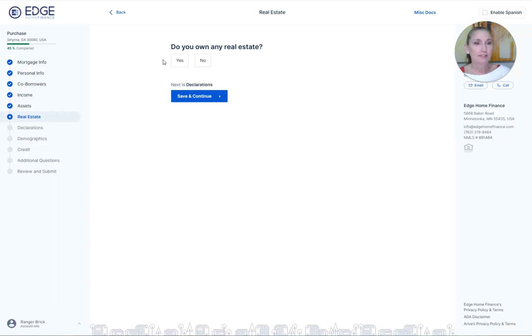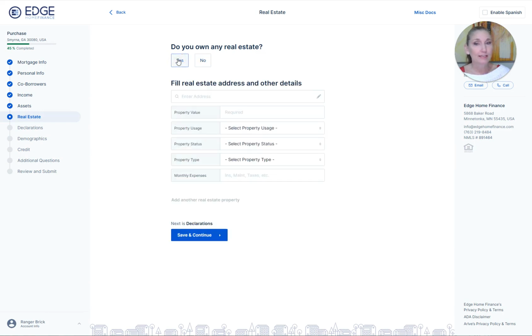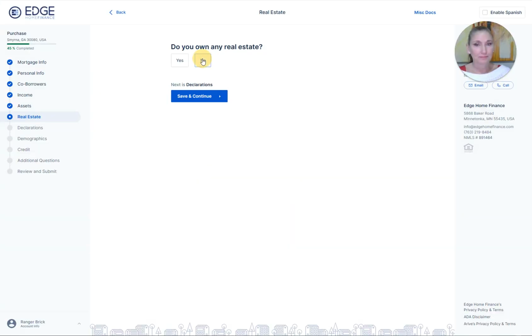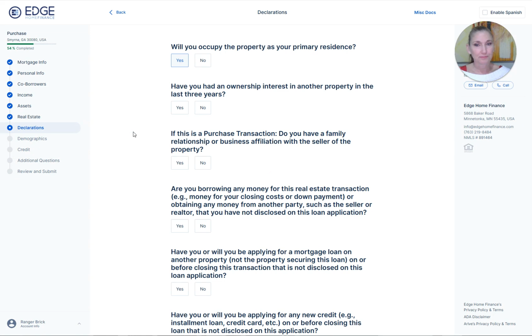Do you own any real estate? If you don't, then you would just say no. If you do, you're going to say yes. It's going to ask you for the real estate that you own. You're going to put in the address, the property value, and so forth. But for this, we're just going to say no. And I'm going to confirm. No, hit save and continue.